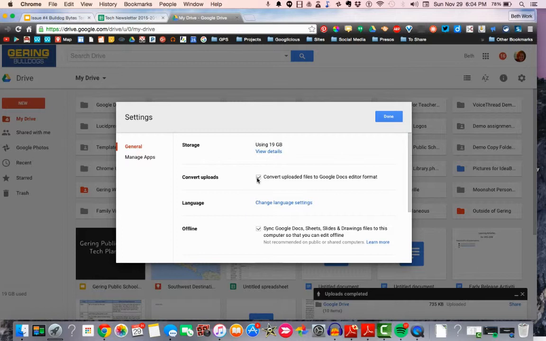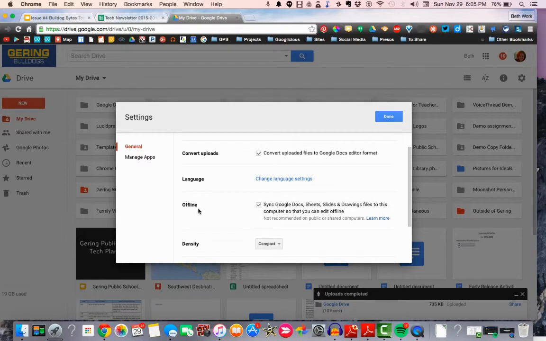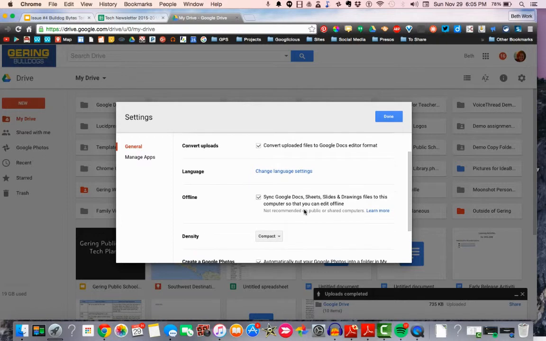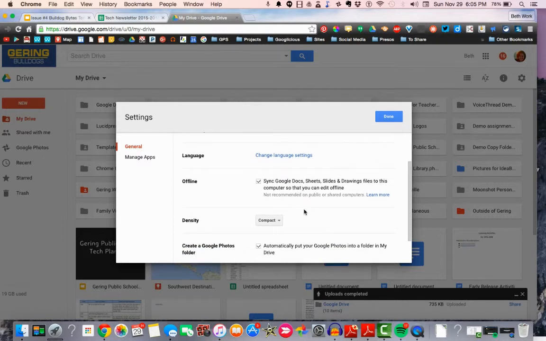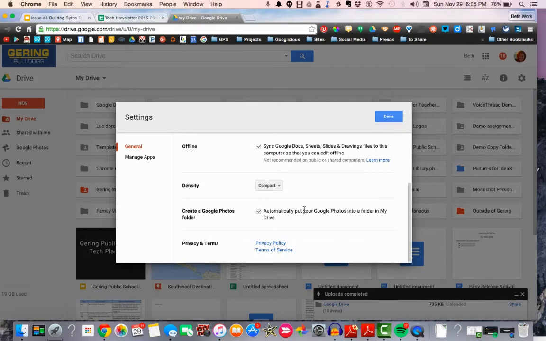If you don't check that, what you'll have to do is each time you want to open a file that is not a Google file, there's one extra step you'll have to go through to get it to a Google Doc format. The other setting that I have clicked on here is my offline setting. So I have this clicked, so if something happens and the internet goes out or I'm traveling and don't have access to the internet, I can continue working on any of my Google apps, and then as soon as I'm back online, they'll sync.